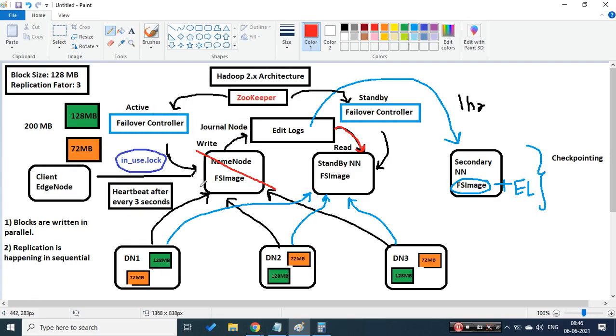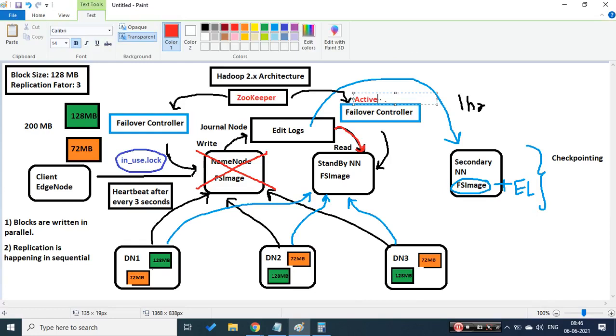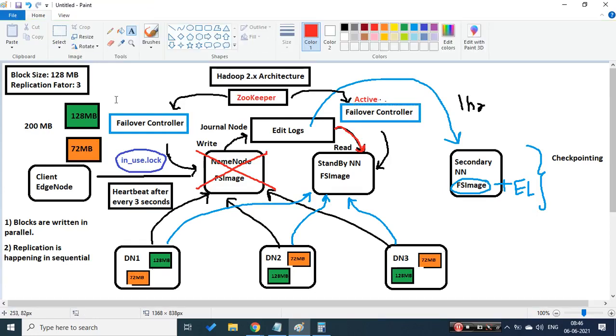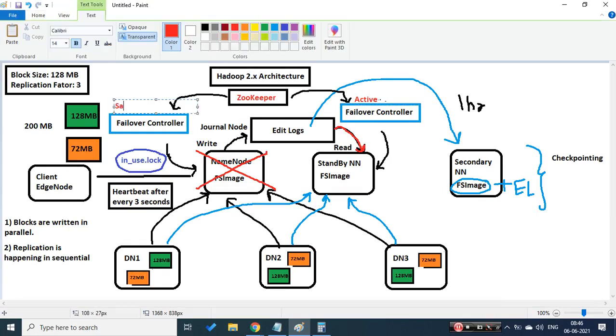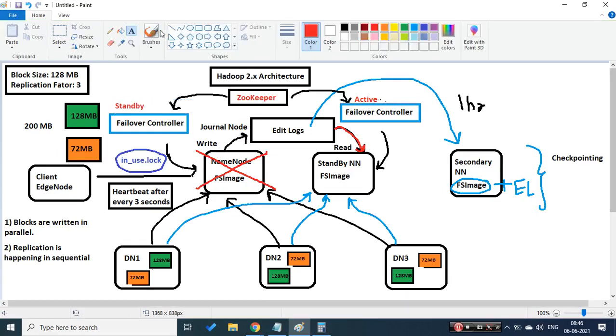Now let's say it came to know that this is not responding. So what it will do is immediately switch the flags. How will it switch the flags? This will be quickly made active, and this will go into standby mode.